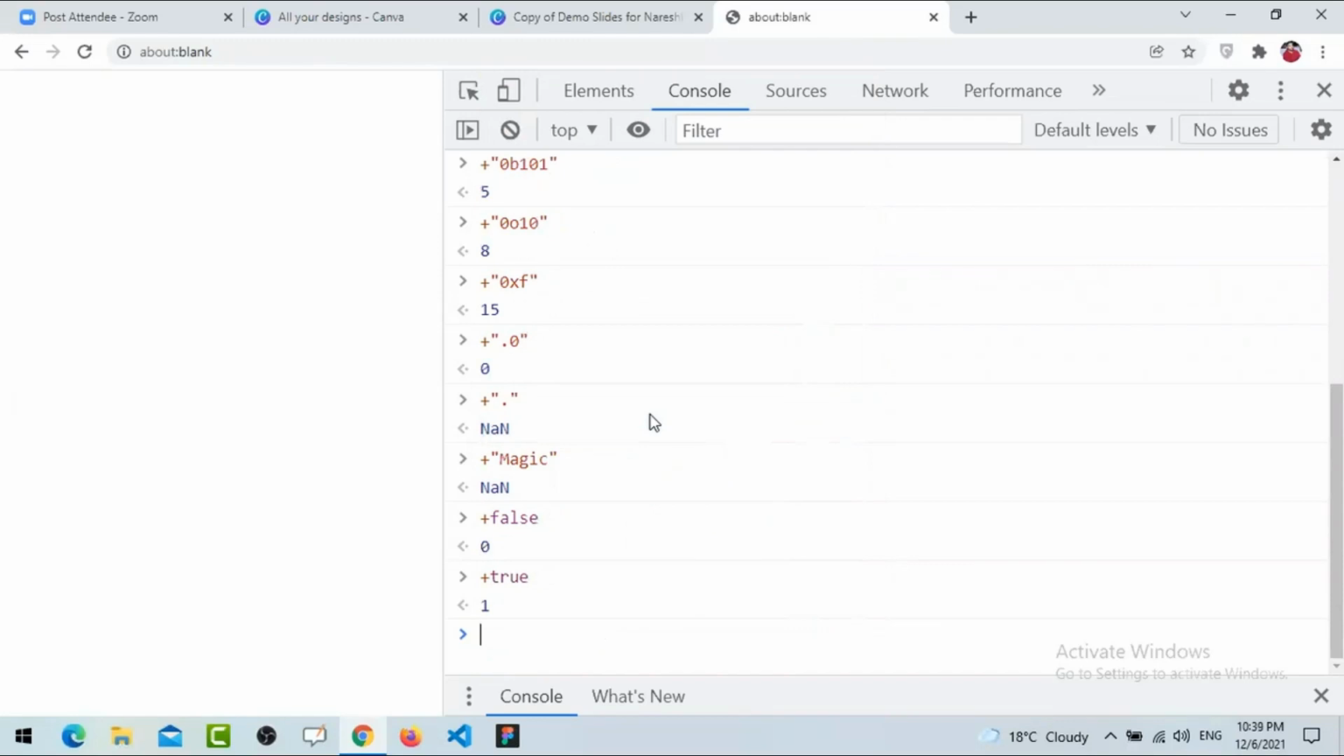What if you are going to convert null into number? You will get 0. What if you are going to convert undefined into number? Not a number. Exactly, this is not a number. Okay, so these basic things you need to remember, how it is actually working.